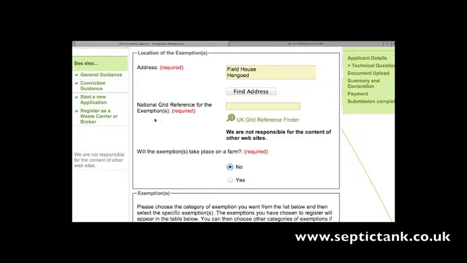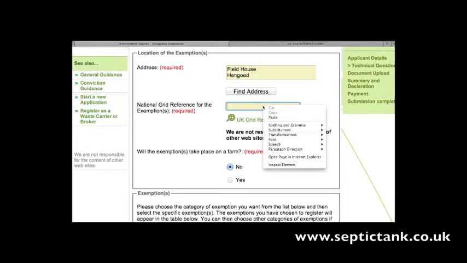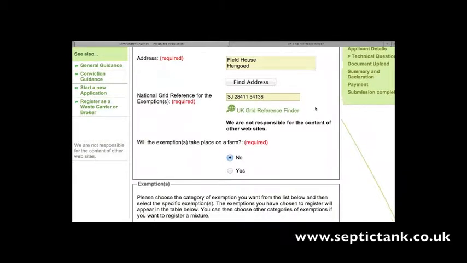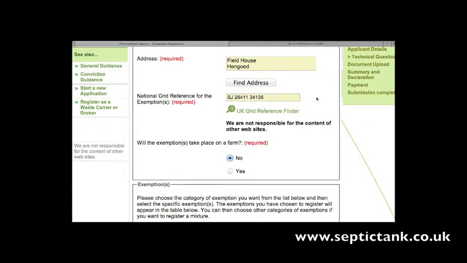So now what we do, now we've copied our National Grid reference number, we literally just paste it into the yellow bar there. So just highlight it and paste it in. There we go. So there's your grid reference number pasted into the yellow bar. Job done.